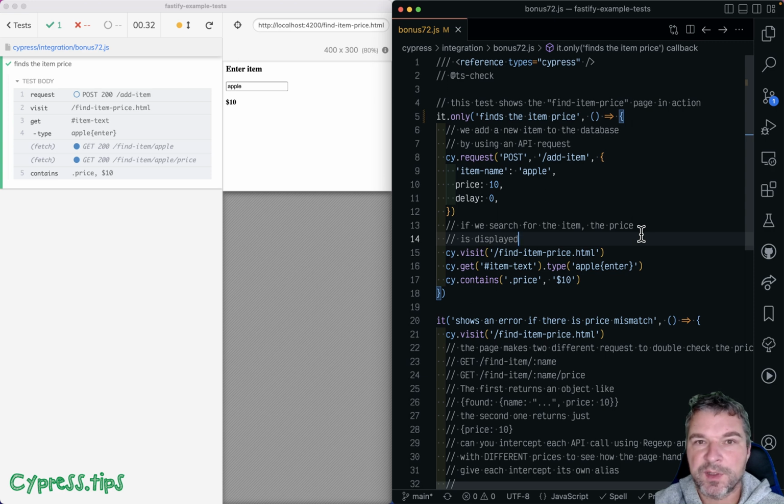Welcome to the bonus lesson number 72. In the first task already written for you, we're going to look at the page called Find Item Price. We already added an item with a price of $10.